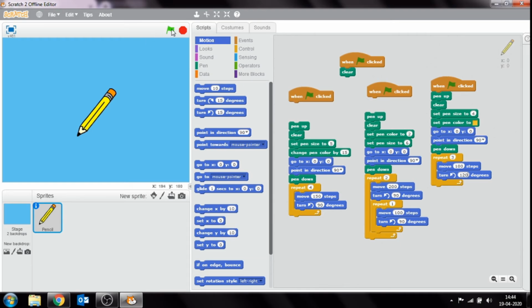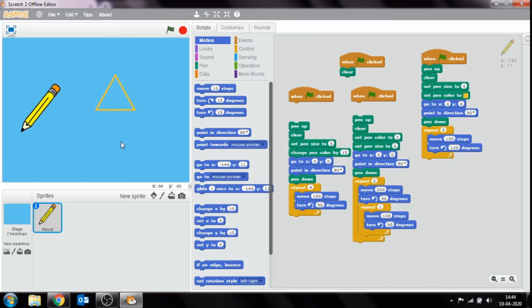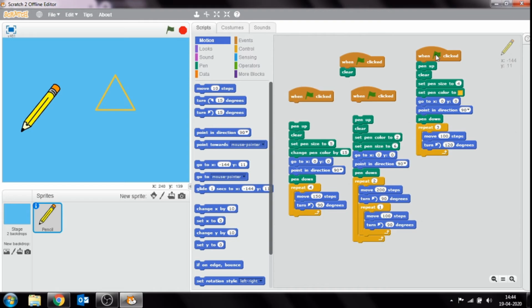Go to the flag button and execute. Here our triangle figure appears. Now the next figure is the pentagon. To draw the pentagon, our script must be the same as the square and rectangle, only you have to change the turning angle and how many times you want to repeat.